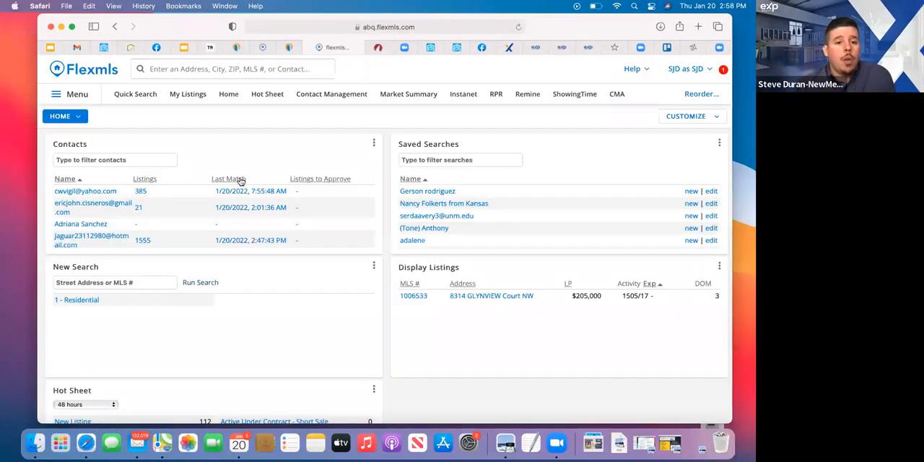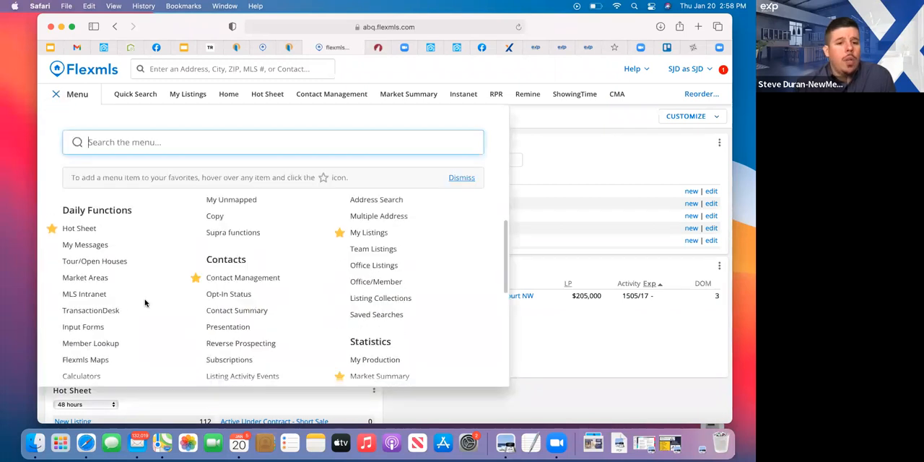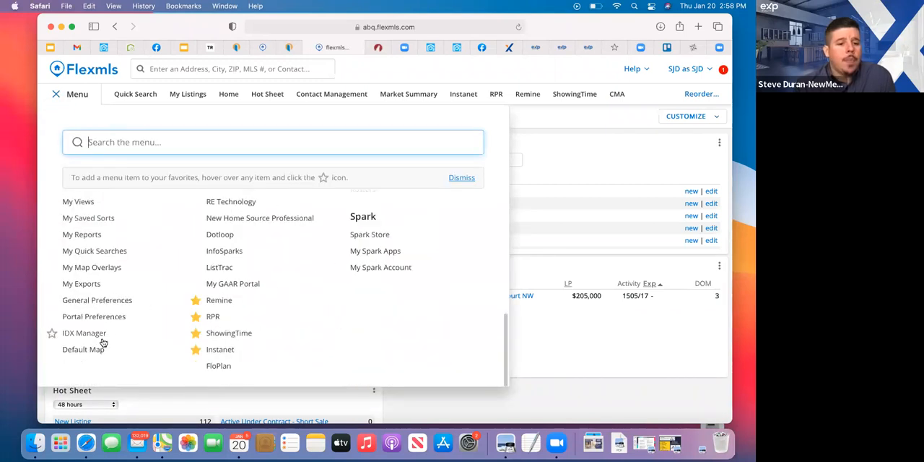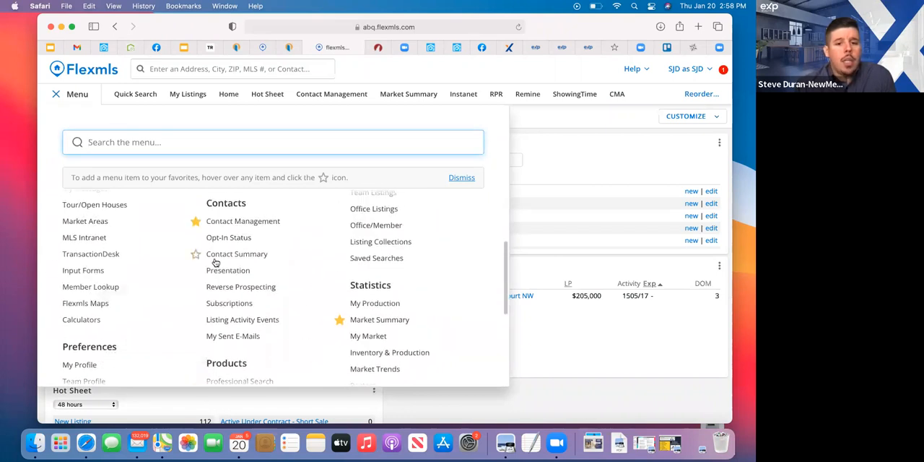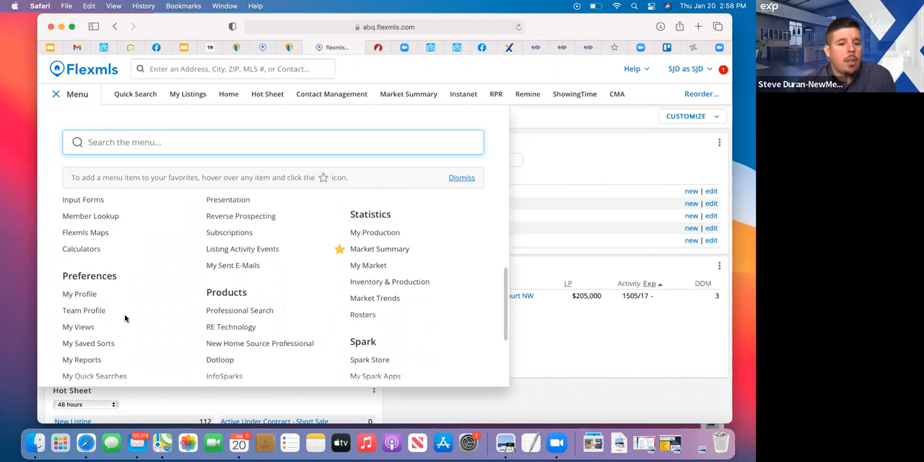Appreciate you joining me. I want to go over how to write an offer. Let's see here. Share my screen real quick. So this is Instanet, it's called. From your MLS right here, you can go to menu, you can go down to Instanet. You click on that. Instanet or Transaction Desk, they take you to the same place.